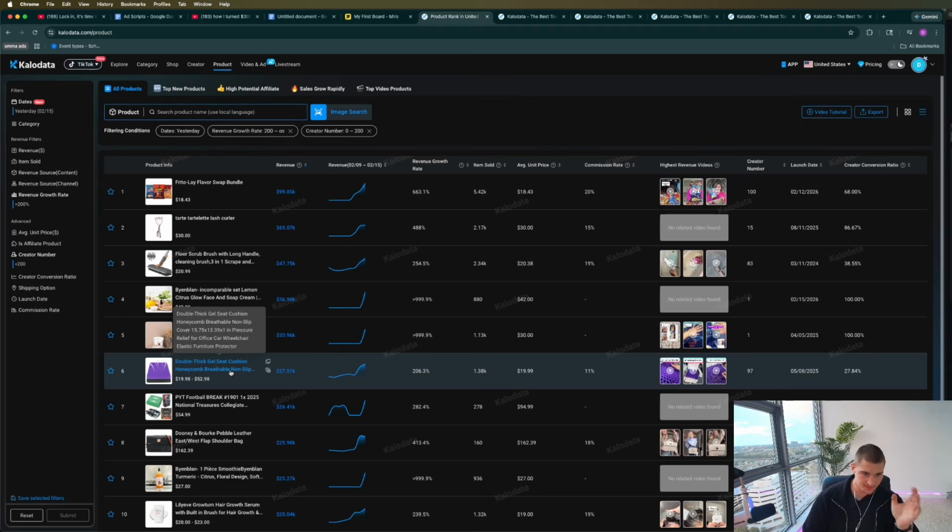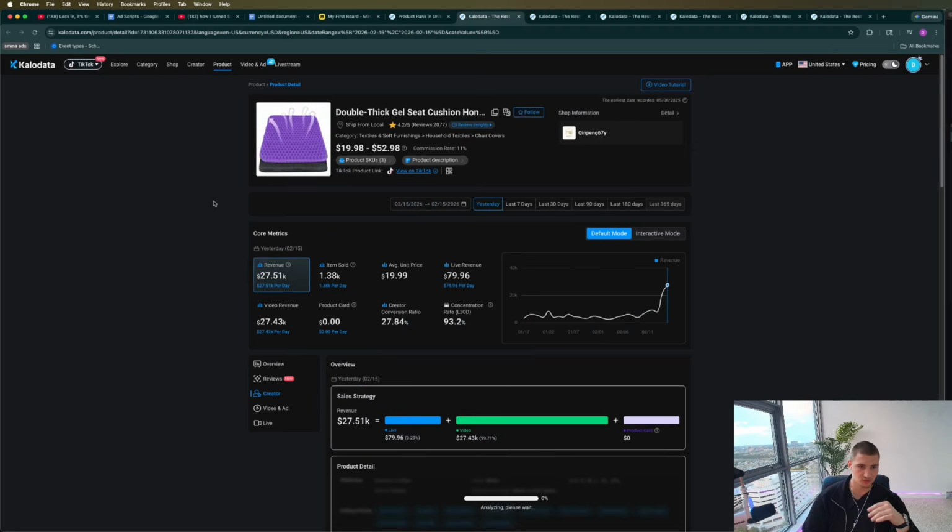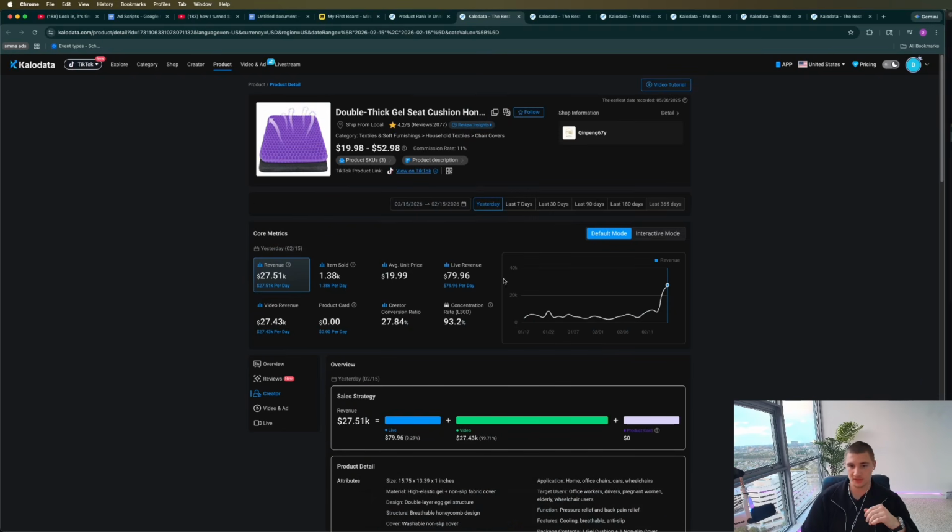Double thick gel seed cushion honeycomb. It looks like a purple mattress. Anyways, $27,000 in revenue. It absolutely exploded. It is still going up.